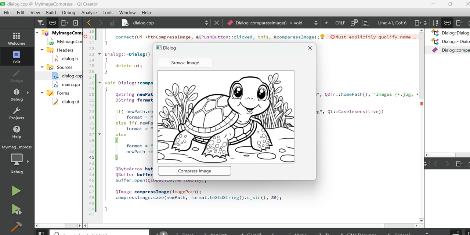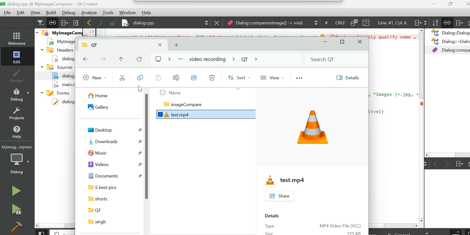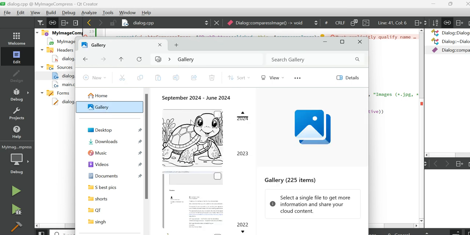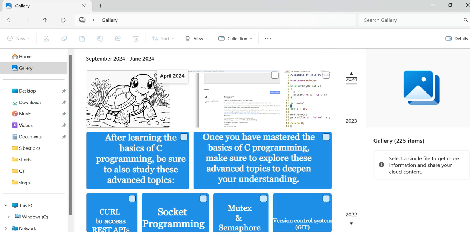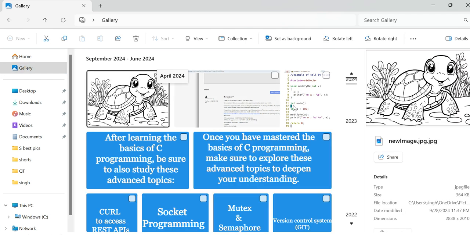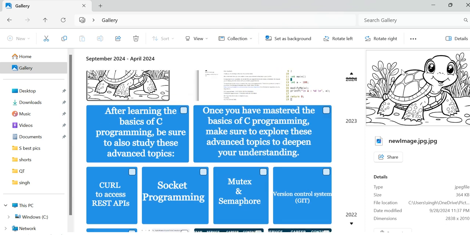So if I go back to the directory, let me see in the gallery, this image tortoise new image.jpg. Something is wrong here. Why is it displaying two different names? Let me go back. There was one more tortoise. Where is tortoise?